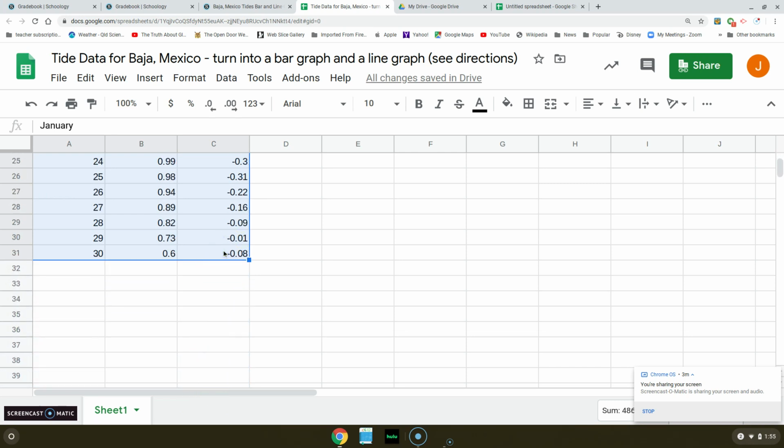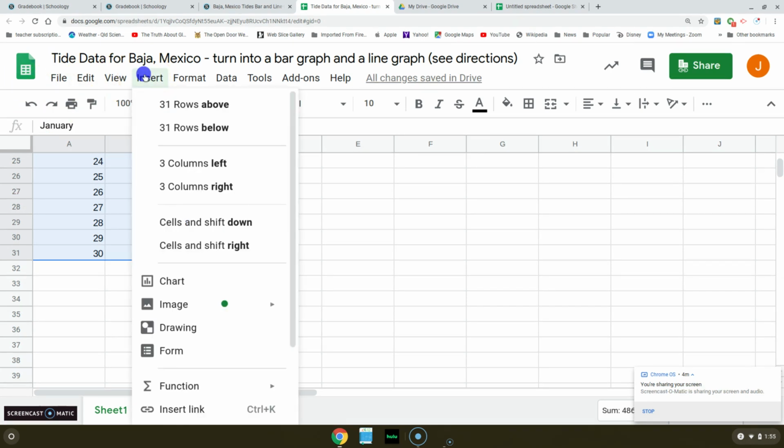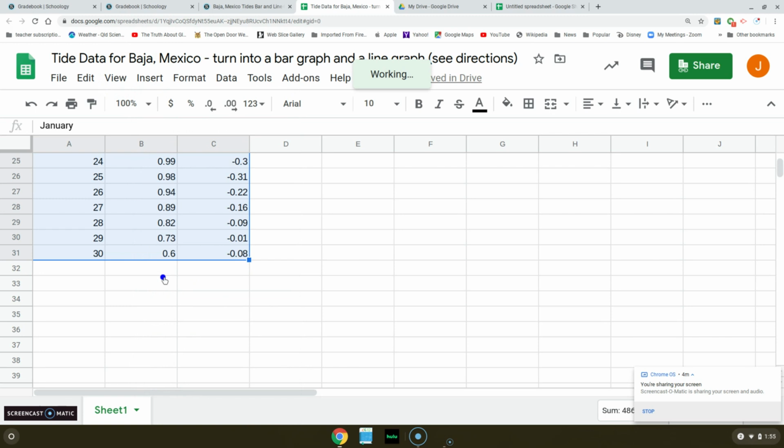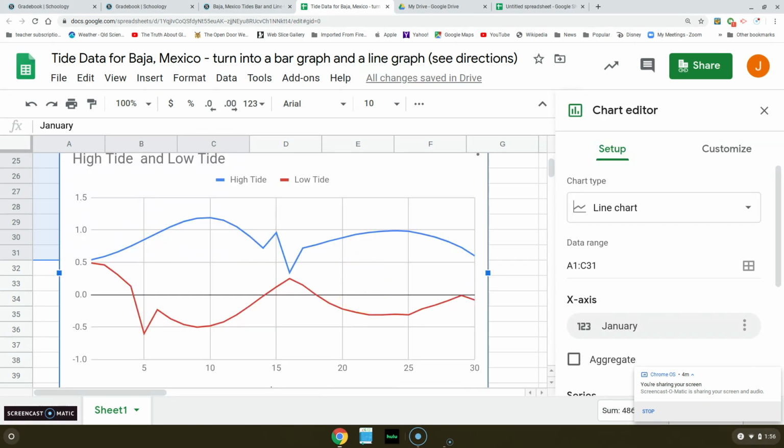Now that it's all highlighted, the data I want, I have the month, January, then I have the high tide and the low tide. It's all highlighted. All I do is go up here, insert chart. It's going to pick the best one that the software recognizes should be used for this type of data, which in this case is a line chart. So you can go ahead and start with here. I do want a line and I do want a bar graph chart.